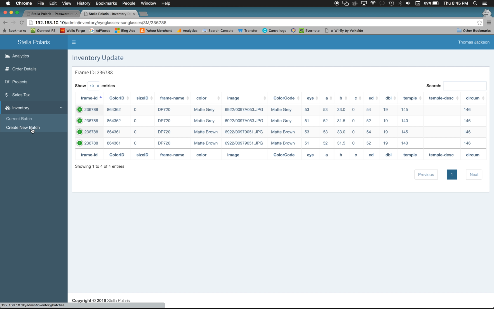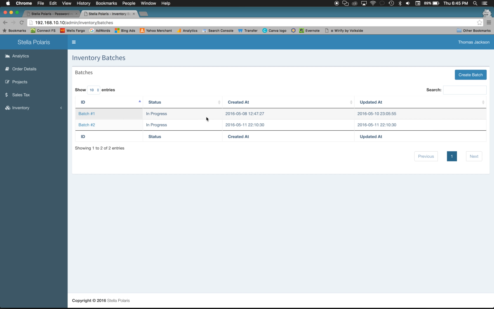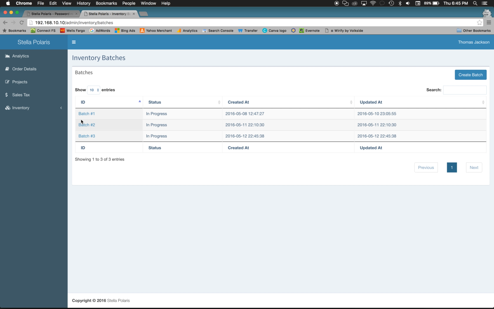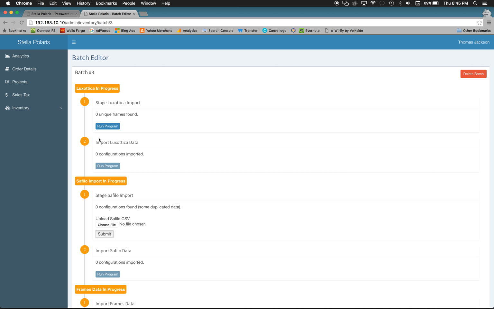Also in the inventory section, we have the ability to create new batches. I already have a few started, but if I were to create a new batch and go inside of that batch, it would give me the option to import product data from around the web.